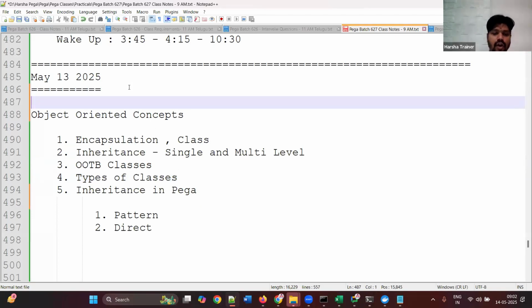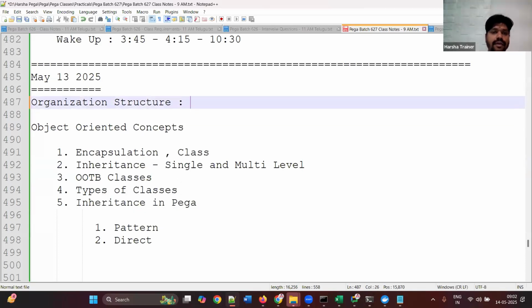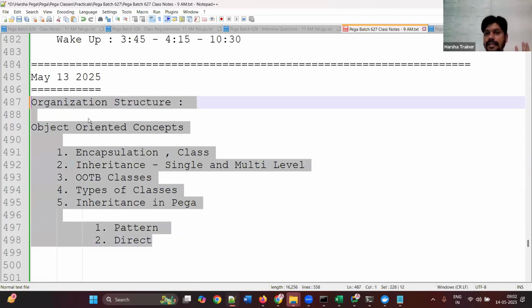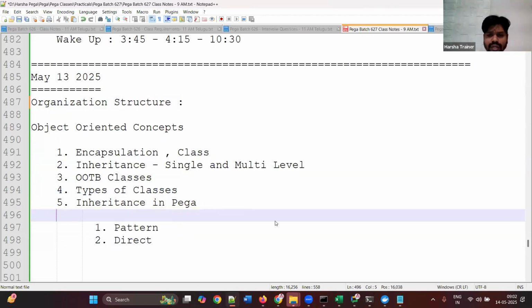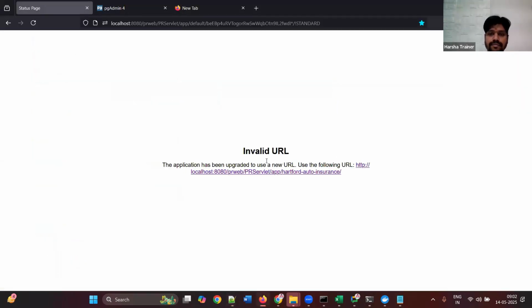I'm also going to tell you about the organization structure. This I will cover today, along with the inheritance concept and all; this will take 2 days. So now, what we are going to do is go to the PRPC environment.